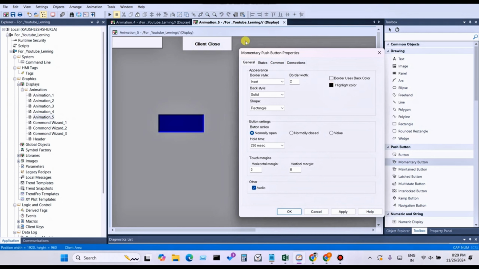And for connection, right click on connection. If you don't know how to create an internal memory tag, or you can say HMI tag, on this topic I already created another video, you can watch and learn. For this topic you can choose any tag. For example, I am taking button 5. Click apply.